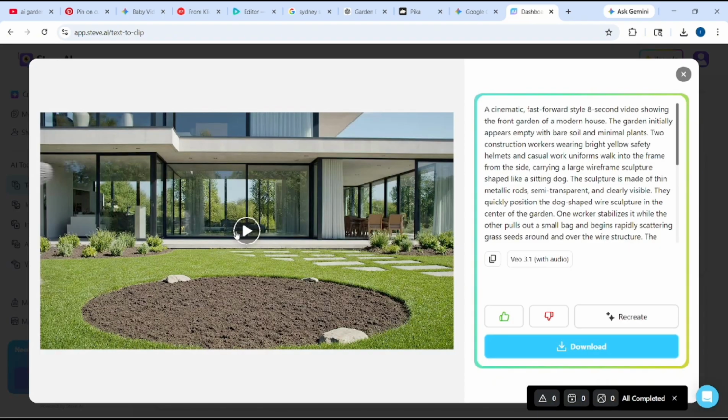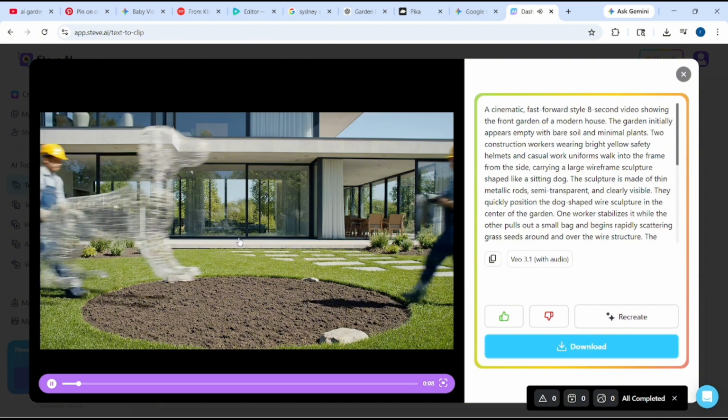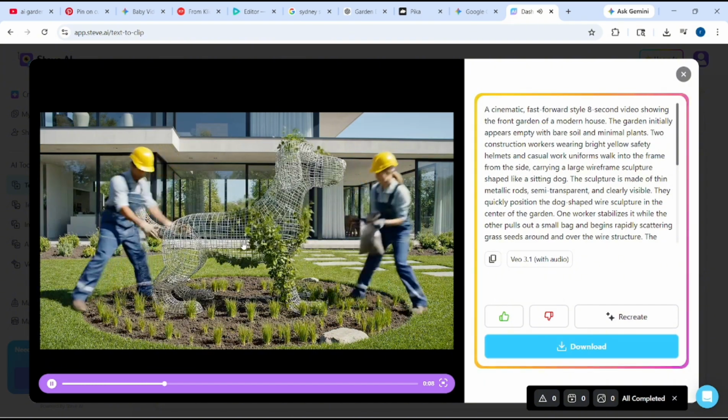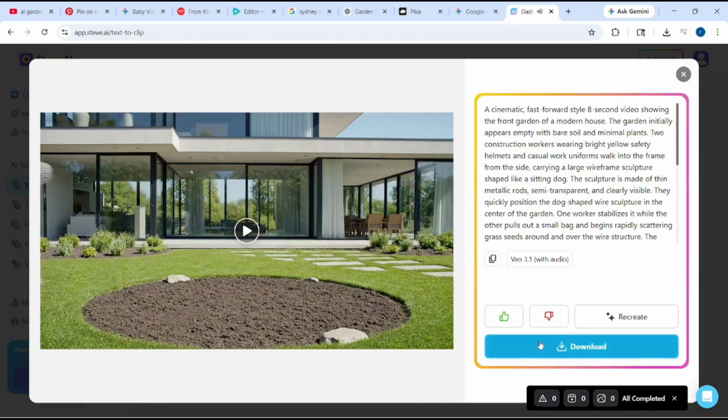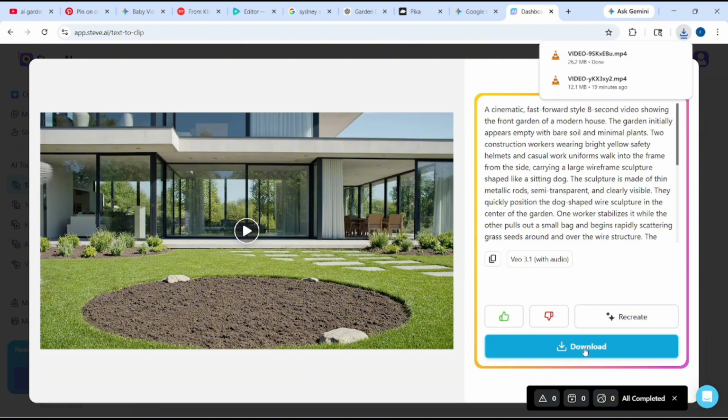Once the video is ready, simply download it and use it for content, storytelling, or creative projects. This workflow makes generating unique sculpture videos fast, creative, and incredibly easy.